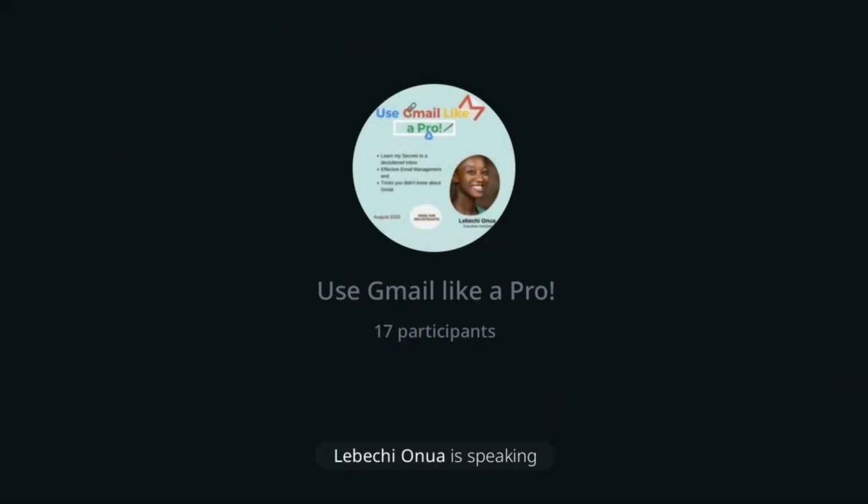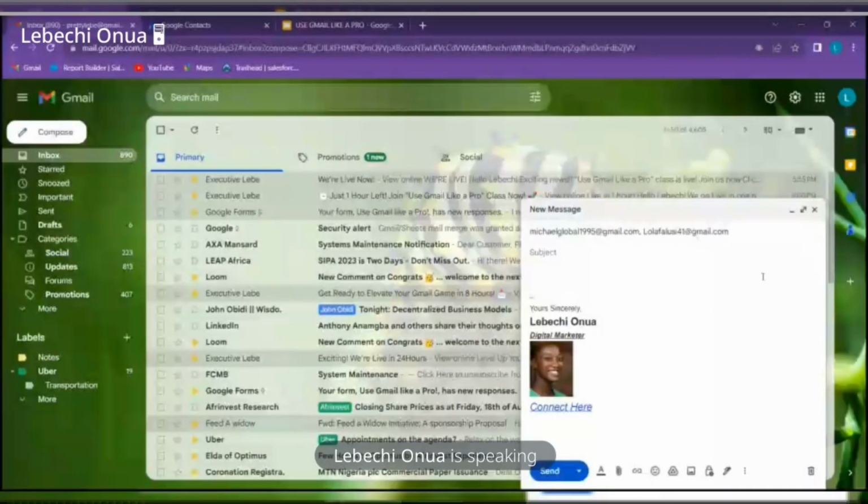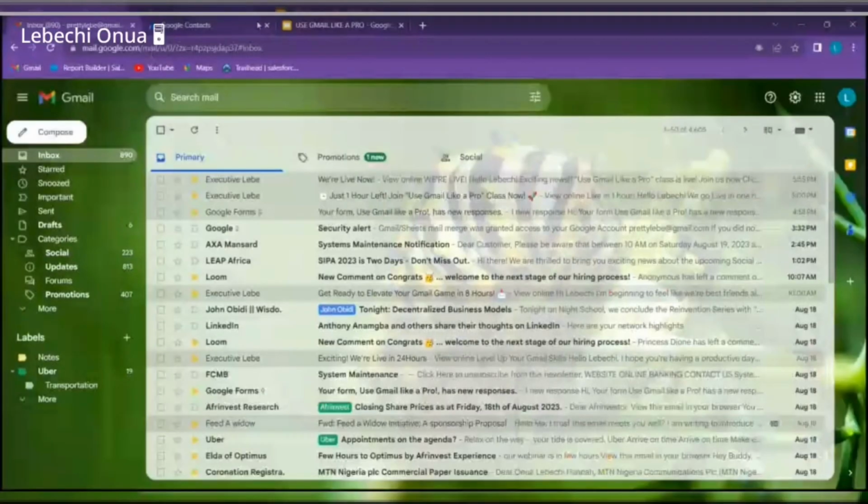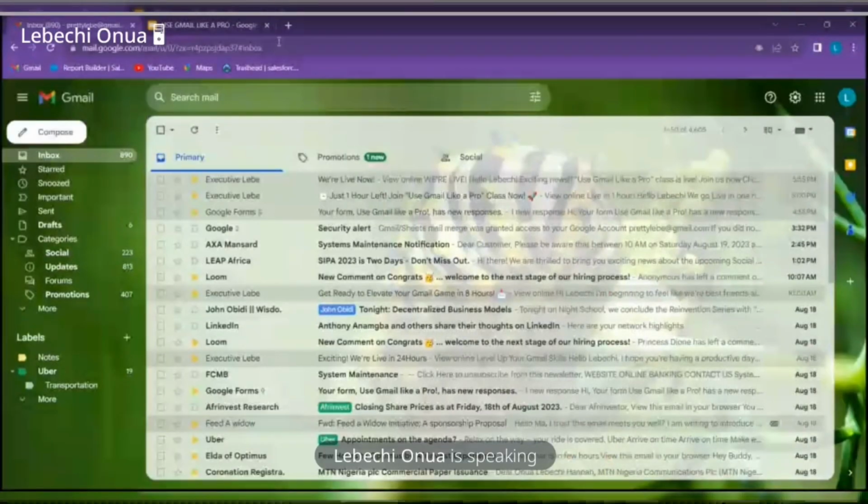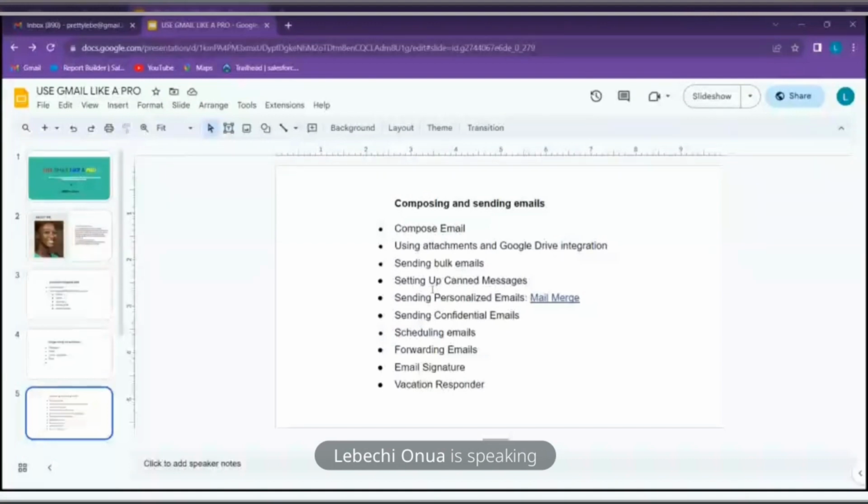And you follow the process to send them a message. So that is one quick way for you to send bulk emails. Then setting up canned messages.